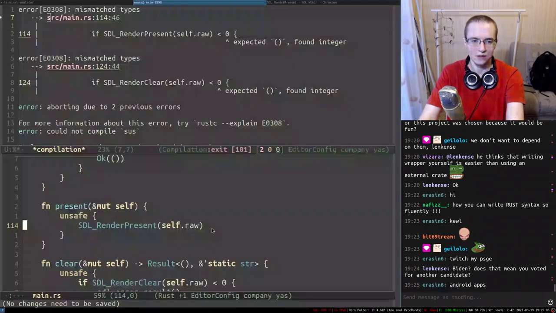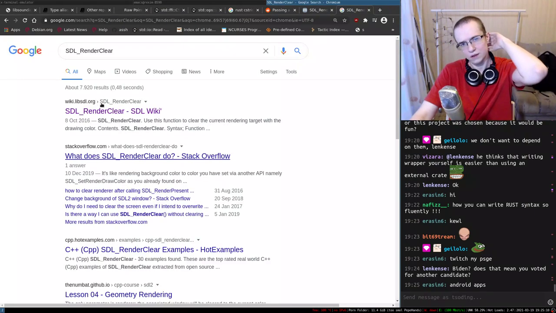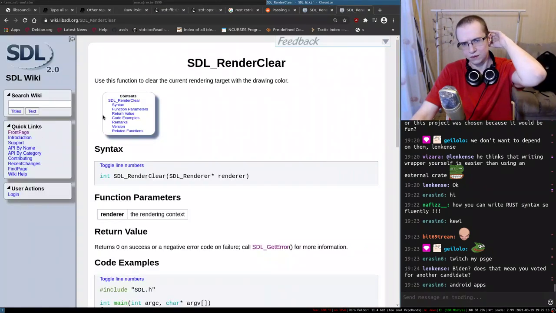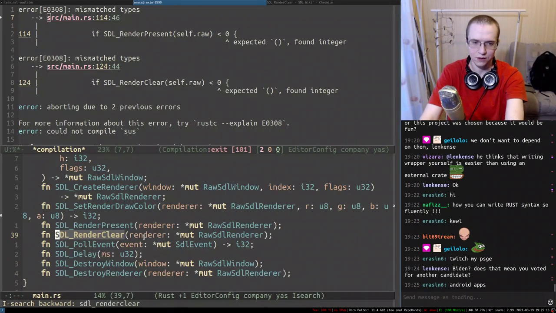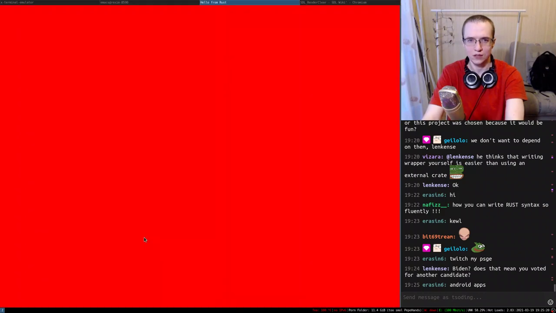So what about SDL clear then? Does it also never fail? It does fail. Okay, so that means I messed up the original thing. So it has to be I32. Okay. So, and everything compiles. Perfect.